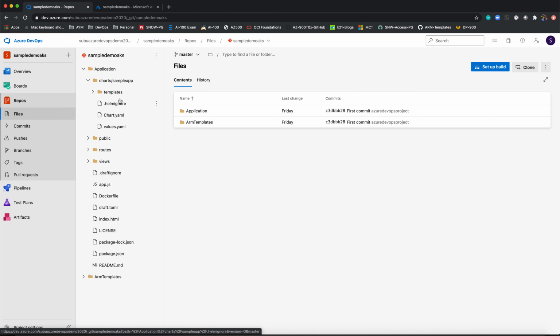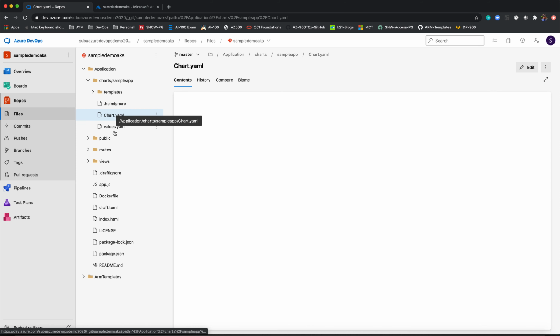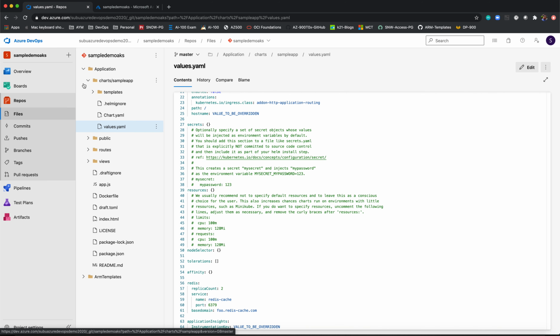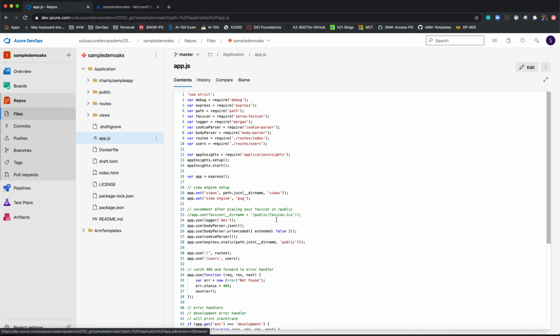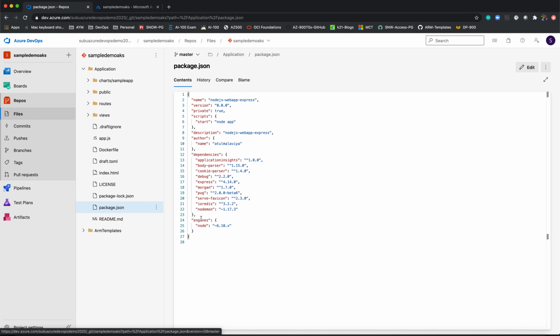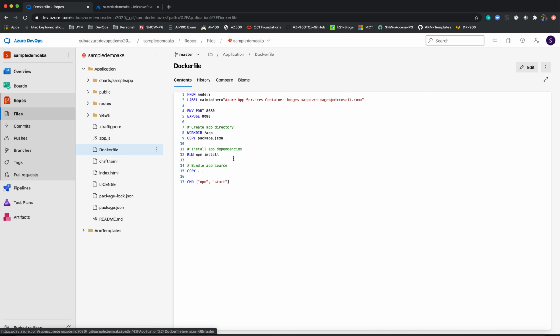This is my charts folder with the Helm chart and the chart.yaml file, where I describe all the configurations of my sample app, and this is the values file for my Helm chart. Then I have app.js, because this is my Express.js application, and the package.json for my application. This is my Dockerfile, where I'm exposing port 8080, copying the package.json, running npm install, and the command to start is npm start. That is about my application.